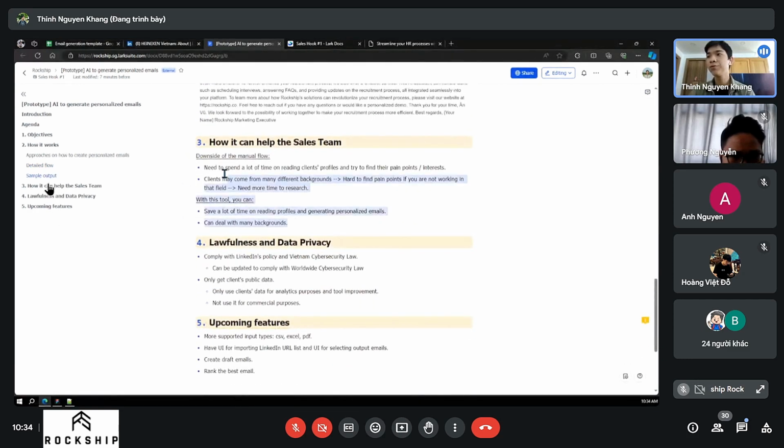Now maybe I'll go through the benefits, the advantages of this product, and how it can help the sales team. It can help a lot of users who want to use this app, but generally I see that the sales team can take the most benefit from this product.